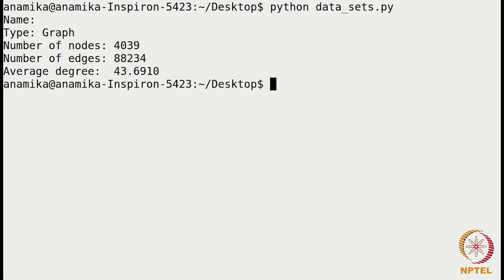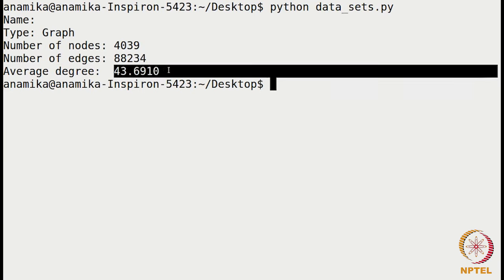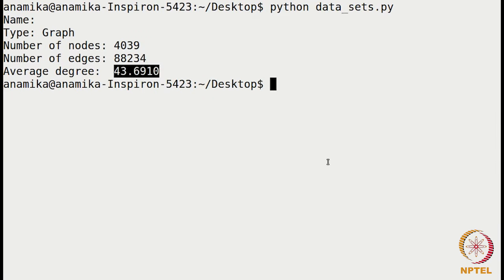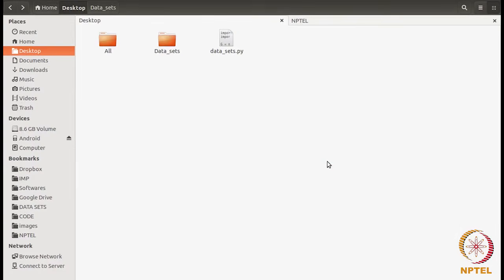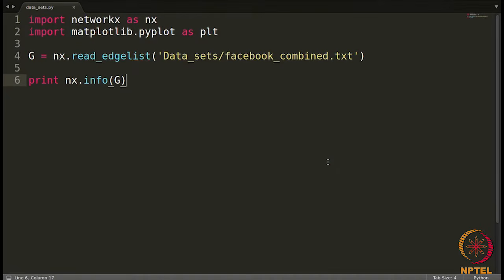Alright, so here you see, firstly it tells us the type. The type is a graph, as in it basically tells us whether it is a digraph or directed graph or it is a multigraph, and it tells us the number of nodes. It also tells us the number of edges and the average degree. So these are just the basic details about the graph. Now let's go back to our file and add some more things.